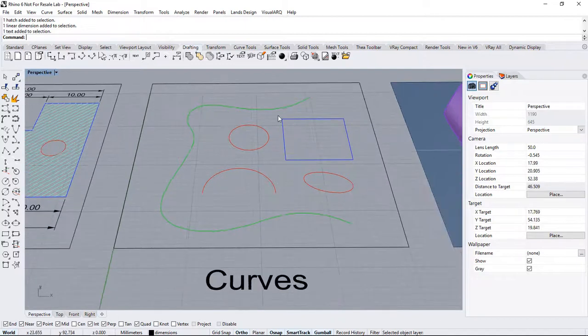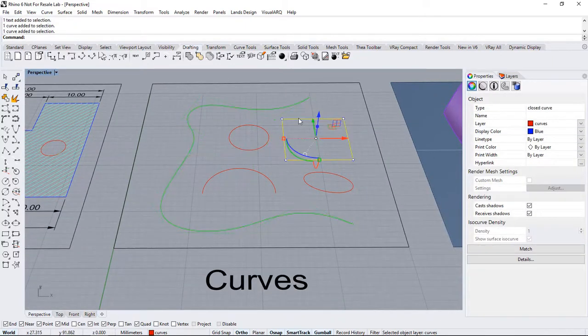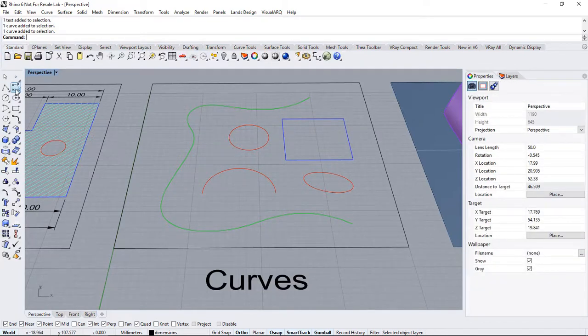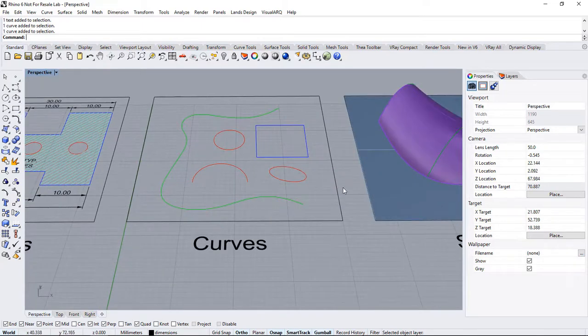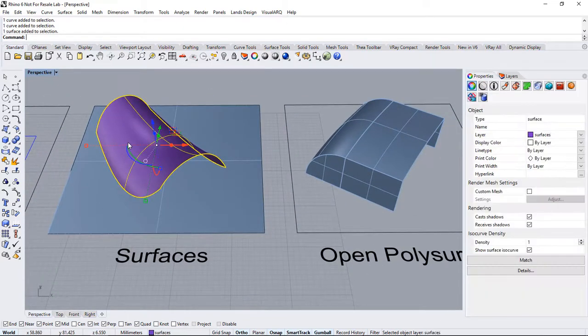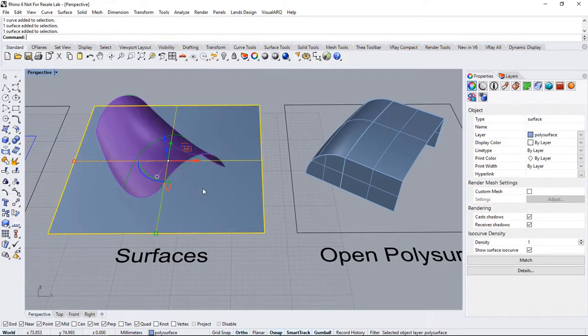Rhino also has curves, which can be open or closed. In the main toolbar, we'll find all icons that allow us to create curves, lines, arcs, ellipses, rectangles, and so forth. There are also surfaces which can be curved or planar. Here we'll find all the commands to create this kind of object.